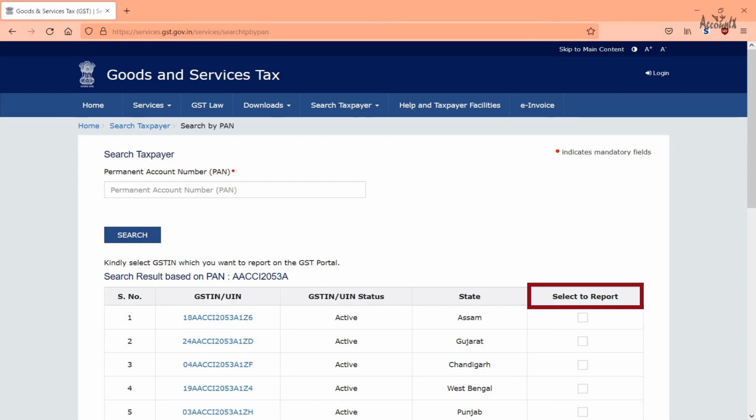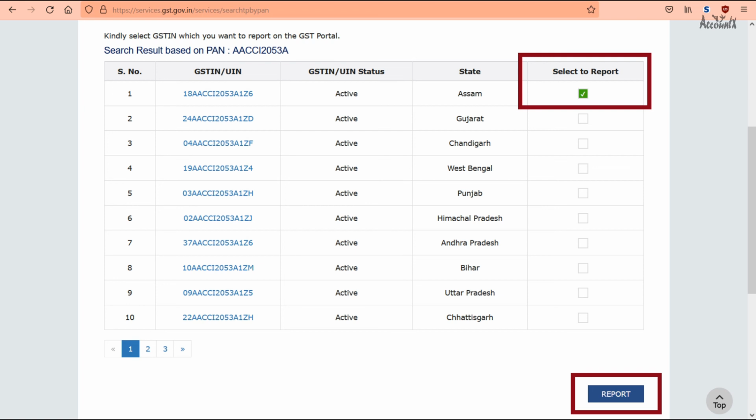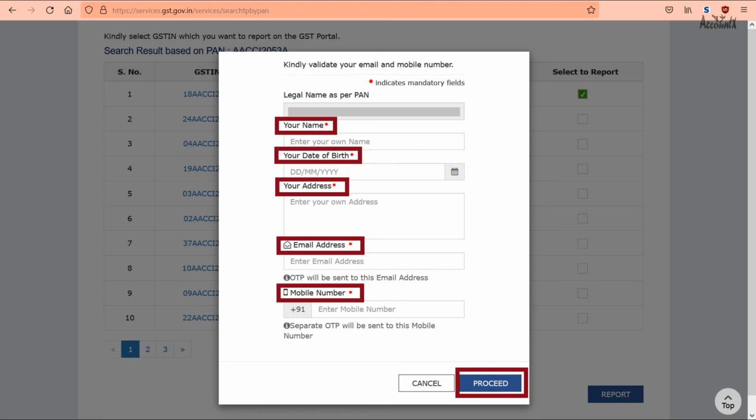Now let us see how you can register a complaint for misuse of your PAN. There is an option called Select to Report in the search result based on PAN screen. To register a complaint for misuse of your PAN, tick the checkbox and click on Report. It will take you to this screen.